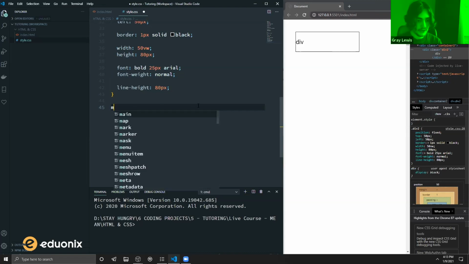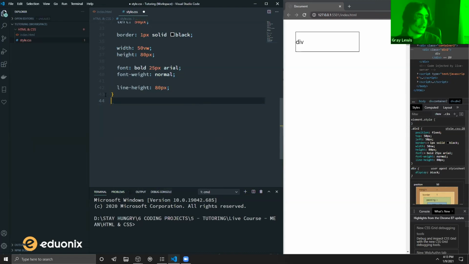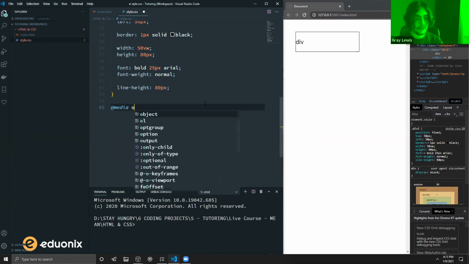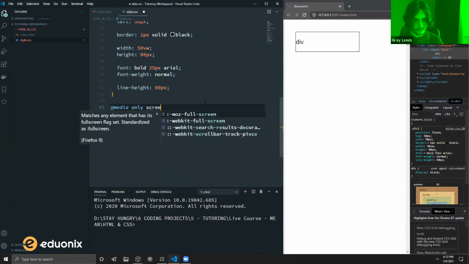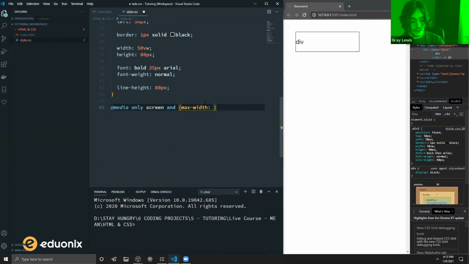I need, see, here I go. I'm hitting Google because there are just so many things, you can't remember them all. So we can set the max width of our device to 500 px. And then in this little block here, we now have specific styles that are only going to be applied when the screen is less than 500 pixels wide.